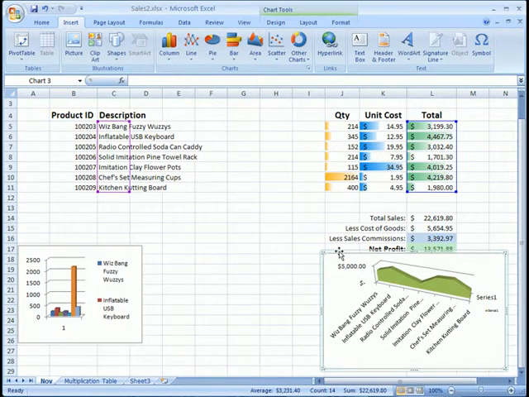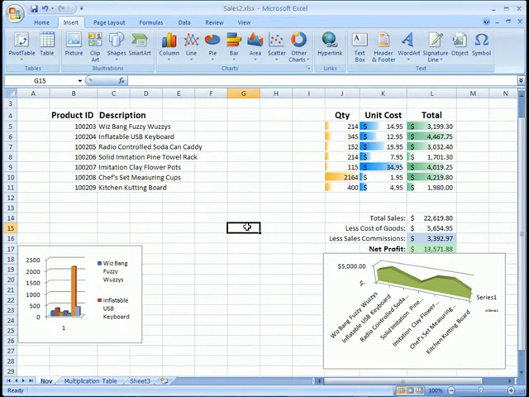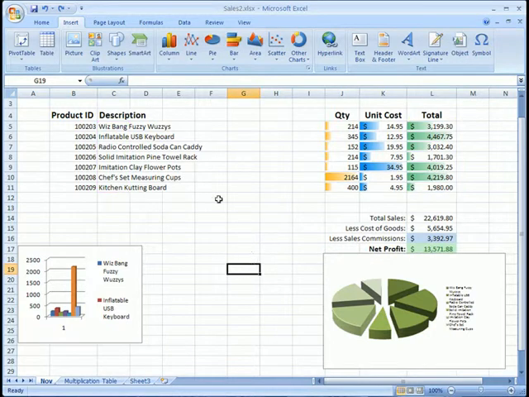Whoops, I need to deselect. Sorry about that. I need to deselect the existing chart because that changed it. So let's do Control Z and undo it. There we go. And we'll reselect our values here.